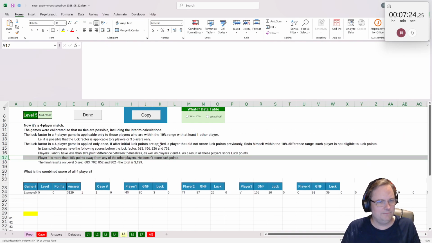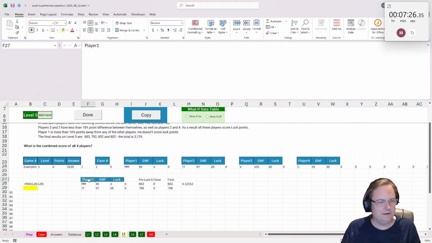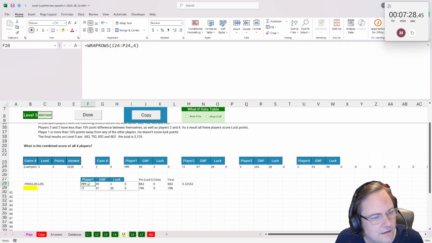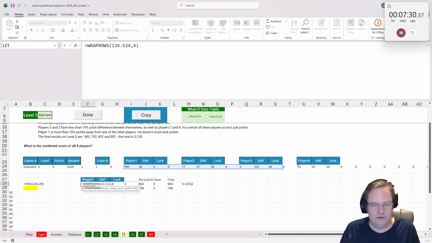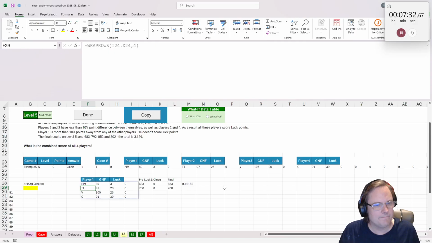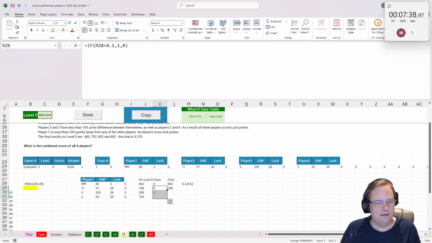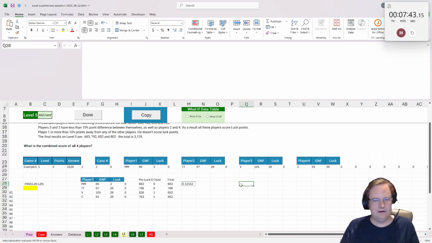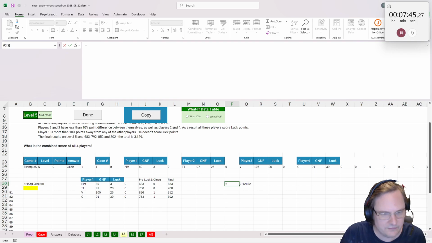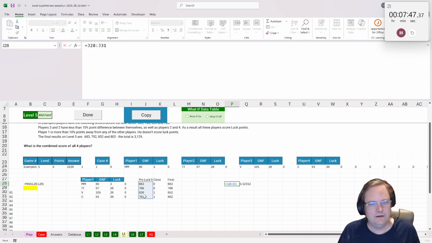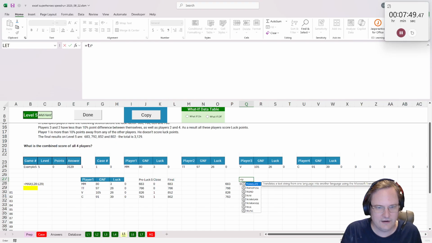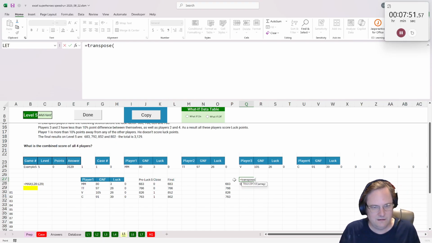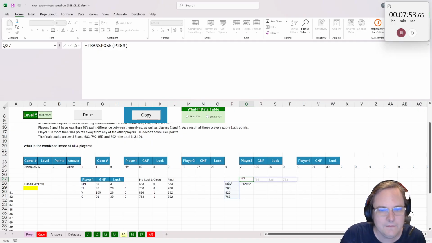Okay, now it's a 4-player match. I mean, we're pretty ready for this, right? So I just wrap rows all the way out to here. The pre-luck scores can go like this, right? And then I just got to deal with these close, right? So now I'm going to make this a little array here of the pre-luck scores, and then I'll transpose it this way.